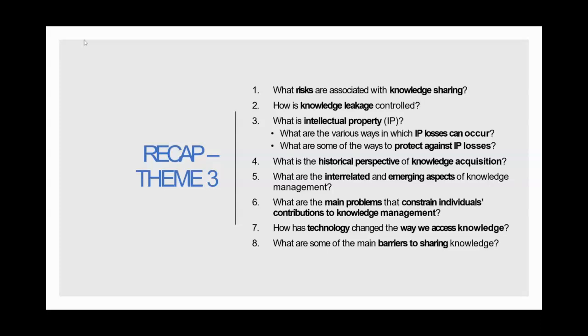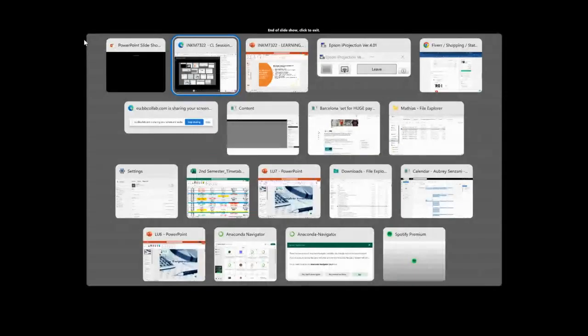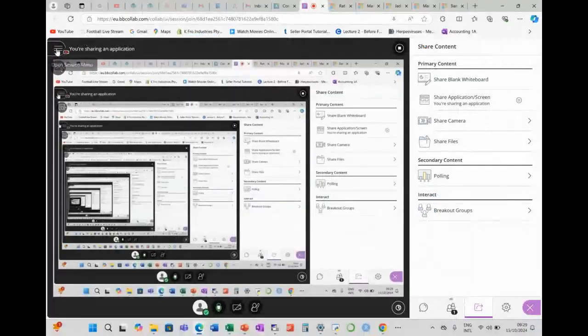Okay. And then finally, this is your recap on the key stuff on the last aspect of knowledge management. And we are done, ladies and gentlemen. We are through with the content for knowledge management.